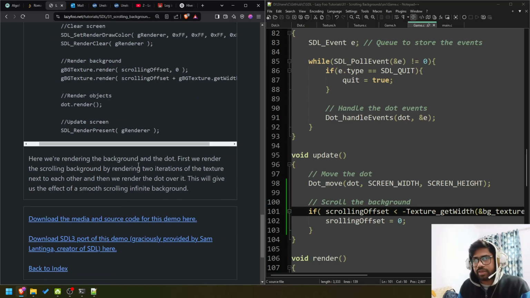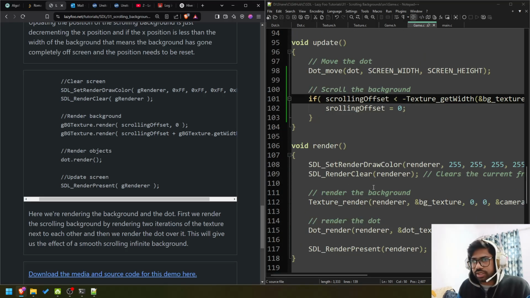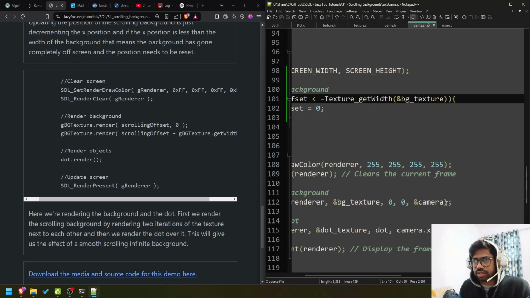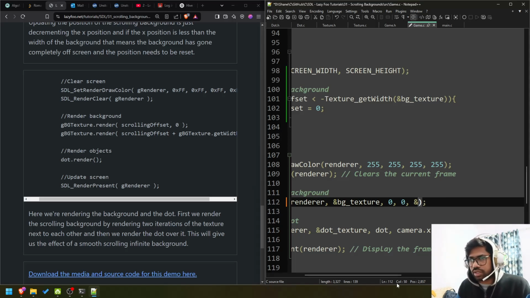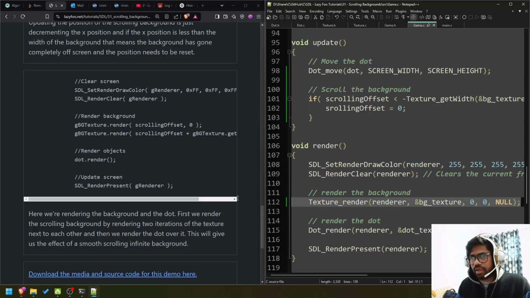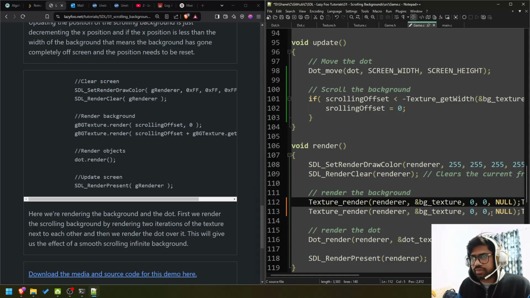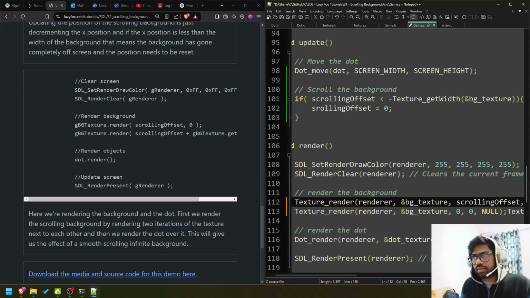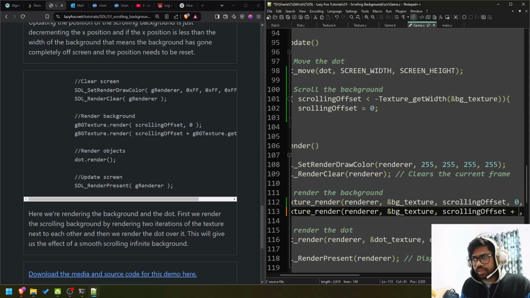Okay, let's render the background. PG texture, we don't need the camera. Null. Then I render another scrolling. So scrolling offset, comma 0, and then you get plus.